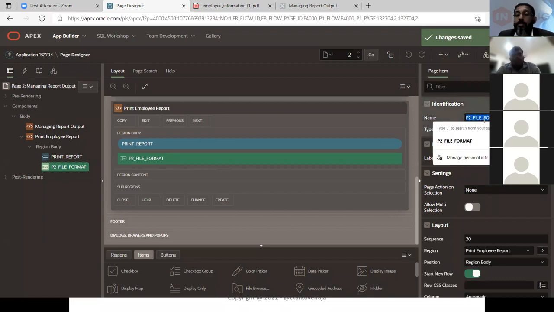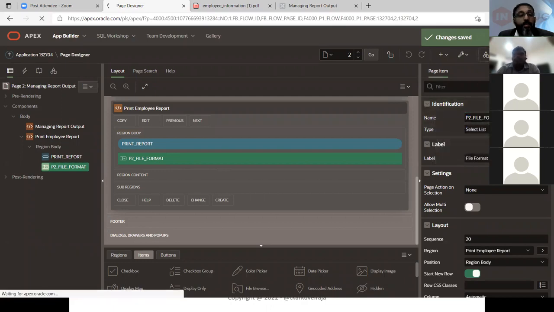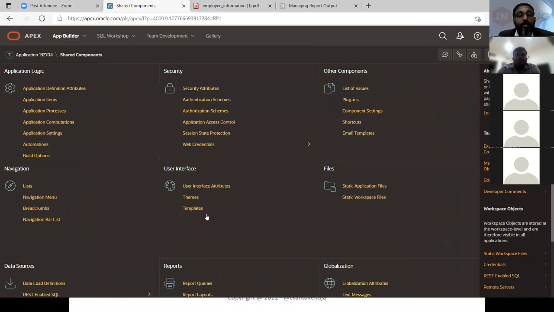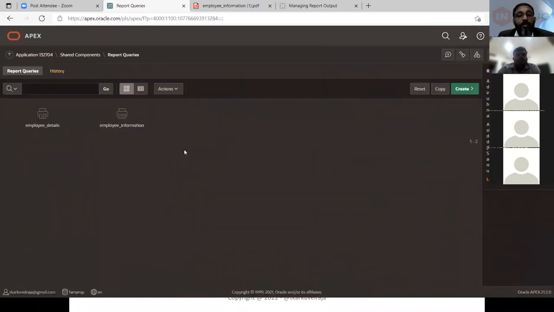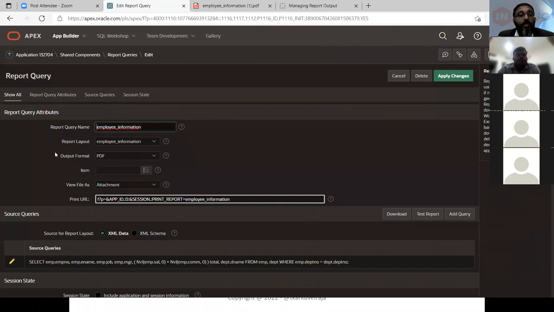All you need to do is go to the report query again, go to shared components, go to report queries, click on the report query, specific report queries, and there is output format. Now by default, it's PDF. You just derive from the item. Once you select this option, the item option will be enabled. Before that, it was disabled.